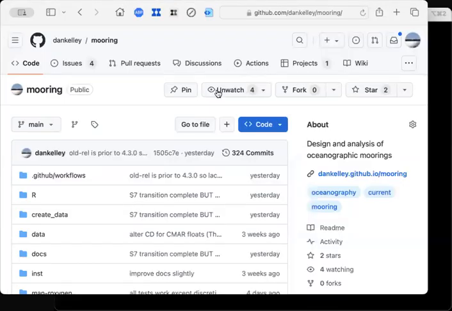This is an update to the R package called Mooring. I've made some changes in the past few days. And this is kind of a low-level thing, but it's because I'm using a different object orientation scheme. And it allowed me to kind of clarify my thinking a little bit.